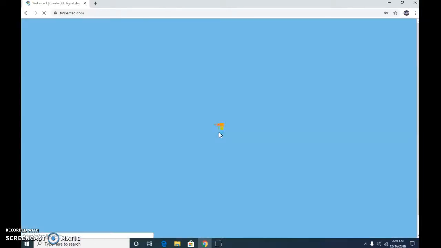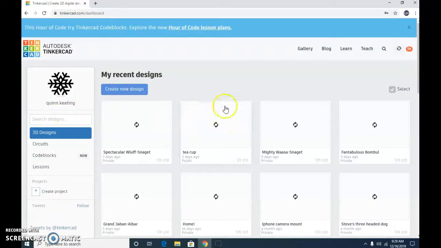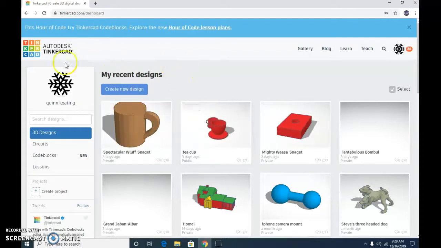All right, so you should have all landed right about here. You should be at your dashboard, and you should have one design right here. This is the design from Friday. If you came in to Tinkercad over the weekend, maybe you have several designs. But your name should be over here. If you don't see your name, we're going to have to log out.